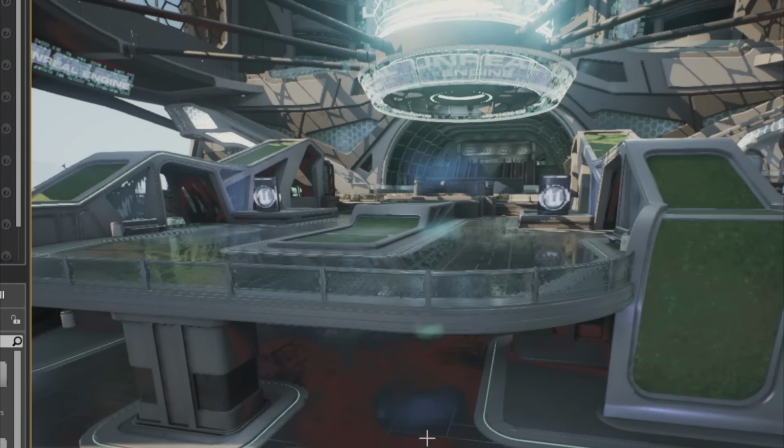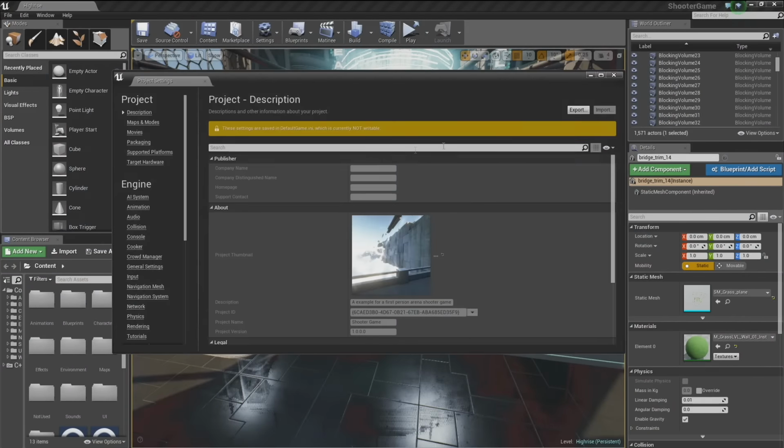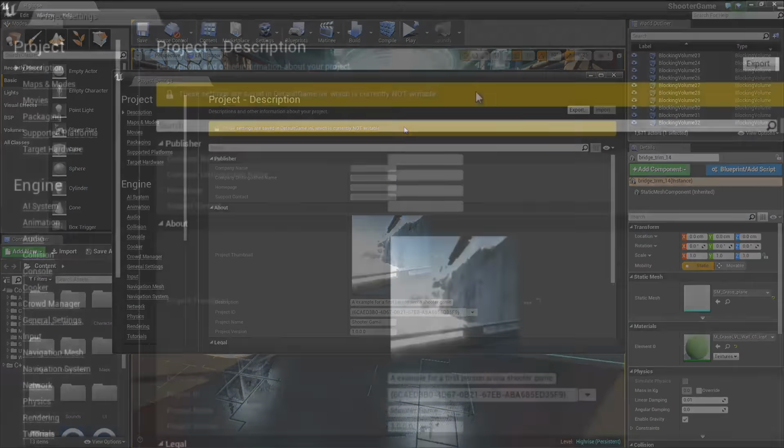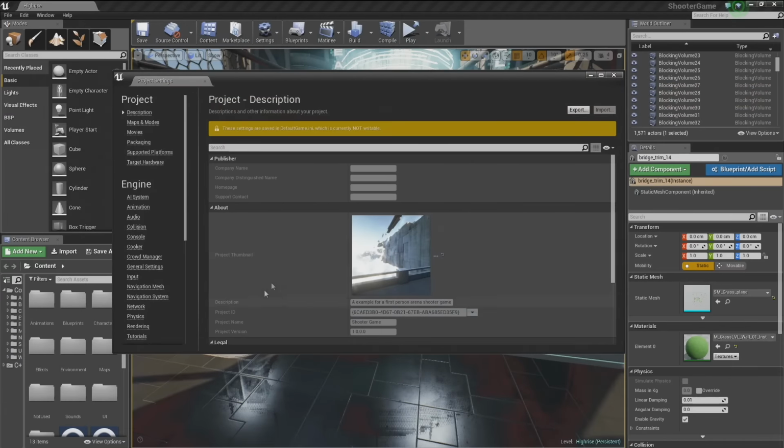Now, currently, all of that stuff looks like it's set to read only. Let me fix that real quick. Currently not writable. That's because we pulled this down off of Perforce. So I probably need to find those on my hard drive and make them writable real quick.